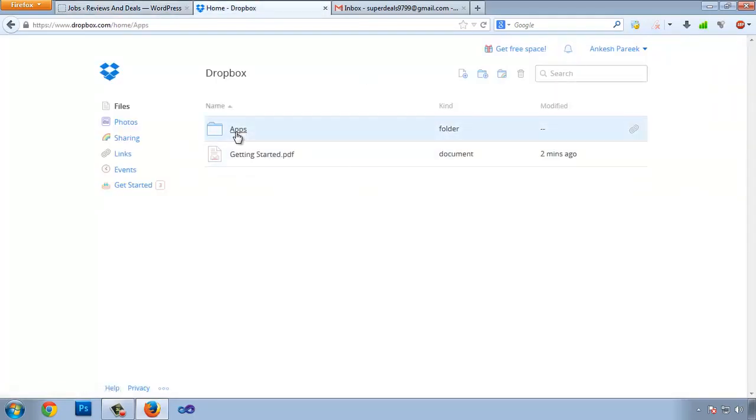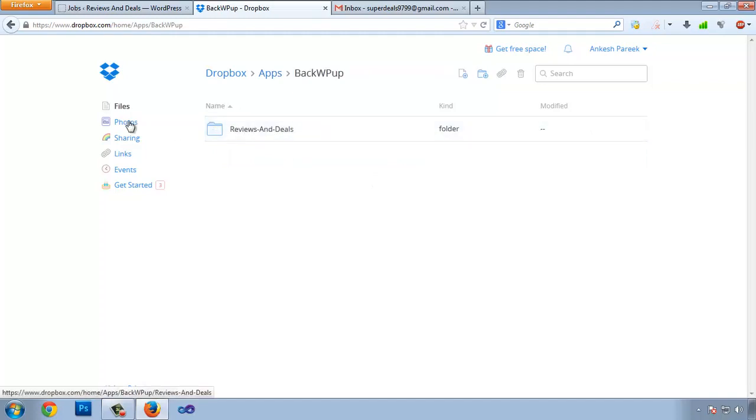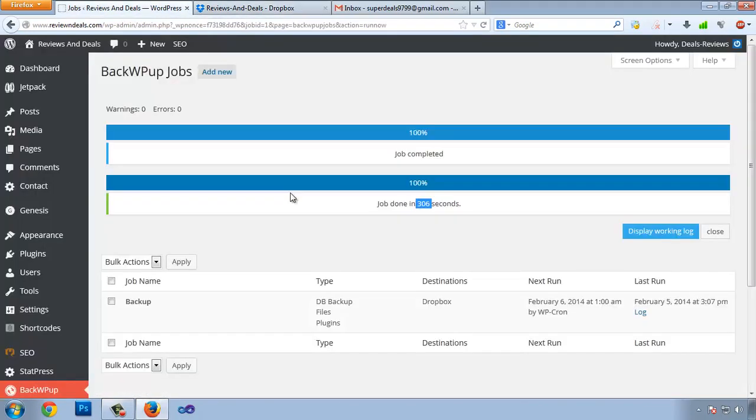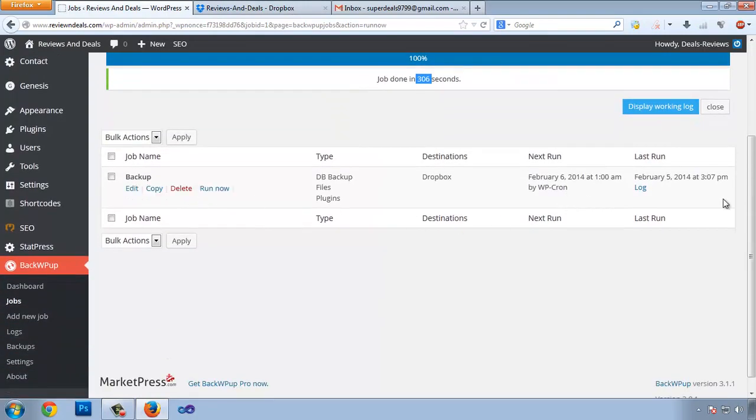Let's go to Dropbox and click apps, the backup folder, and the title of our website. It was not here before. Let's click on it, and you can see that there is a backup and it's modified 30 seconds ago. You can download this backup or restore anytime. So this way we can schedule our backup, and it will automatically run at the time 1 p.m.